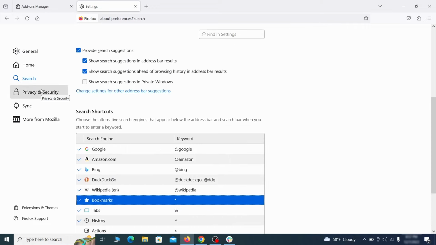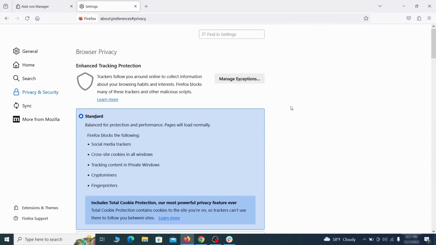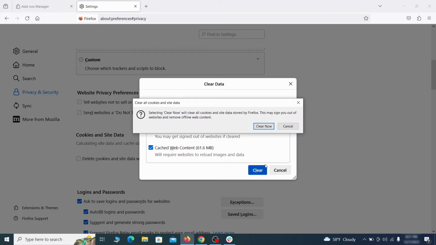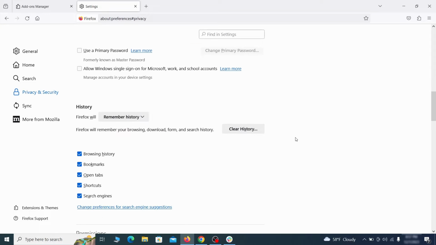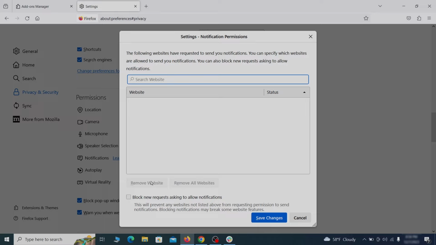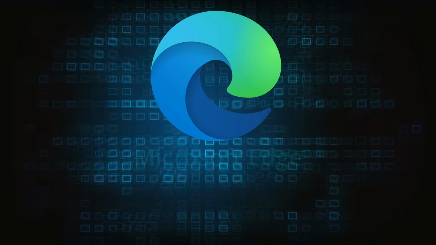Moving to Privacy and Security, scroll down until you get to Cookies and Site Data and click on Clear Data. Make sure that both boxes are checked and click on Clear. Lastly, go down to the Permissions section, open the settings on each category, and remove any questionable URLs.